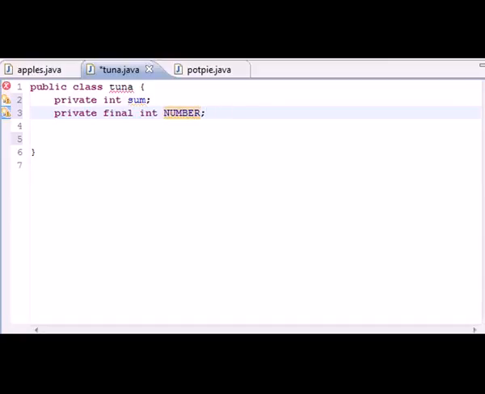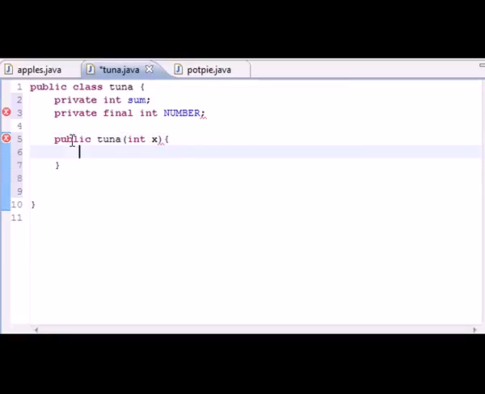But another thing is we declared it right there, but we didn't initialize it, which means we didn't set it equal to anything. So we're going to have to do that in our constructor. So again, you can either do it right here or in your constructor. So let's go ahead and make a constructor. Put public Tuna and just put int x. This is going to be a temporary variable, and then put number equal to x. So whatever we pass in for our argument, that's what number is going to be equal to. And again, don't mess it up because you can't change this.